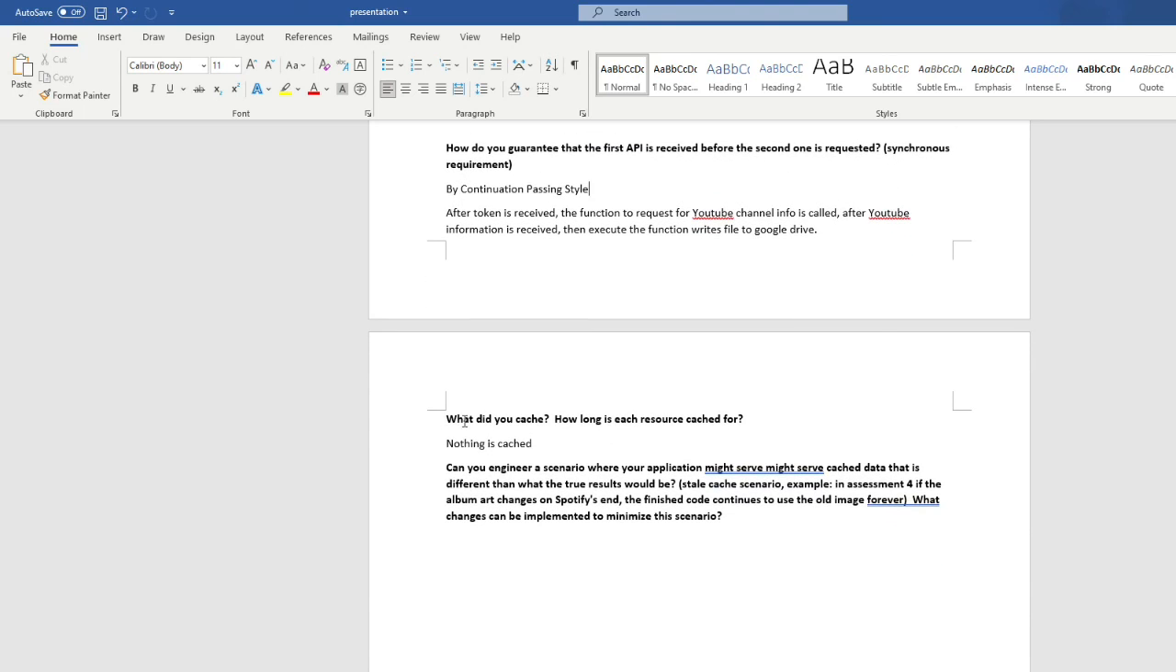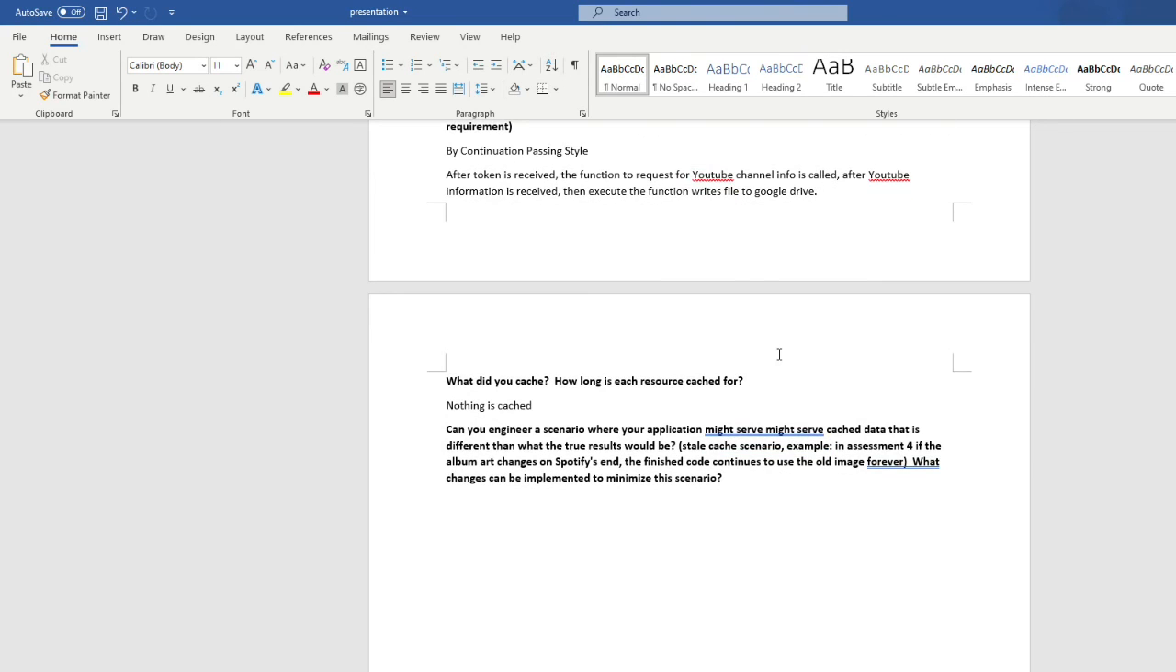The second question is, what did you cache? How long is each resource cached for? Nothing is cached in my project, so I don't know how to answer the next question because nothing is cached.